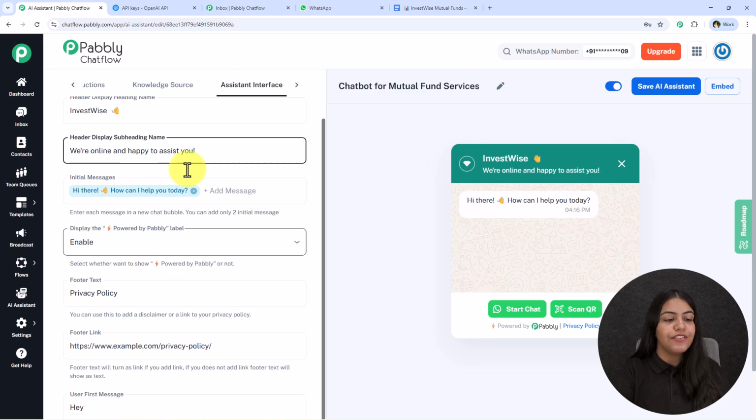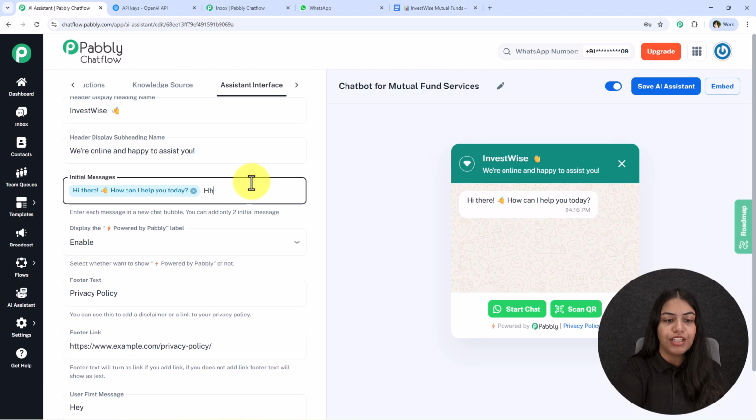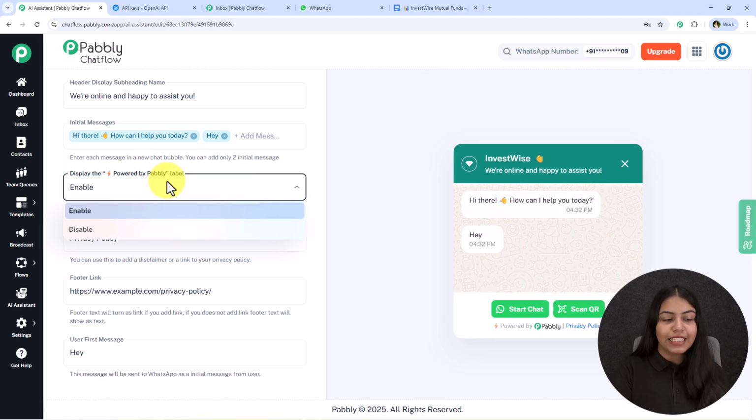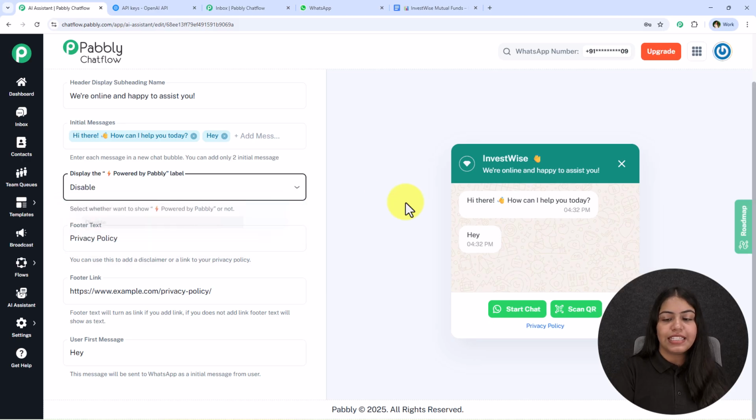The next which we have is this initial message. So you can add up to 2 initial messages. You have to type the initial message and then press enter to add the same. The next is this display the powered by Pabbly label. So if you wish to display this, keep it as enabled, otherwise you can disable it and this powered by Pabbly will disappear.